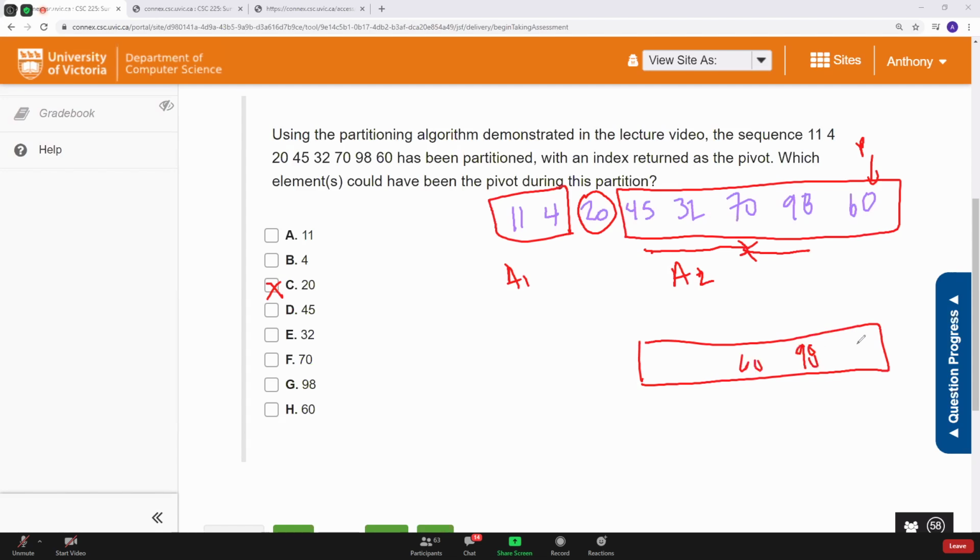So we'll have this, and this will be the next pivot because it's in the right place, and then these will be the next two subarrays.